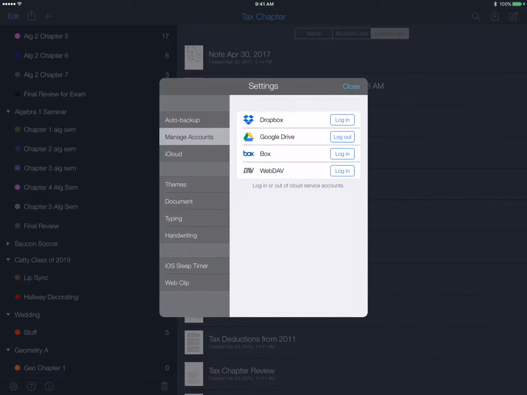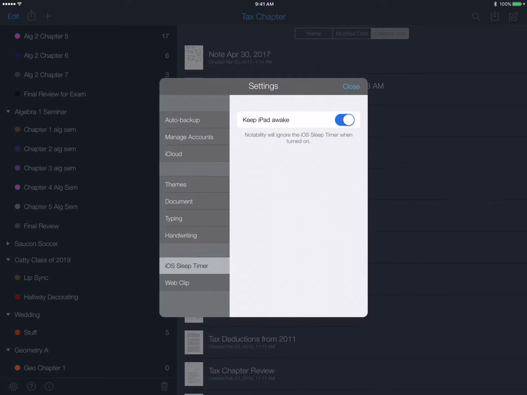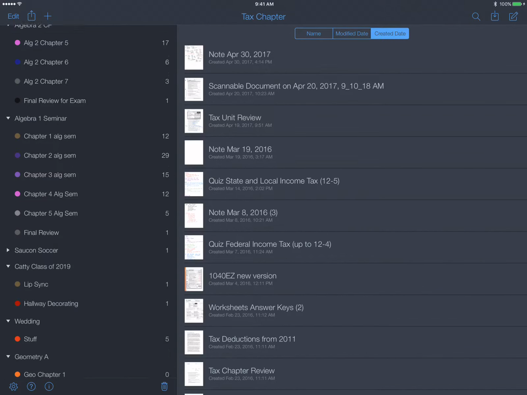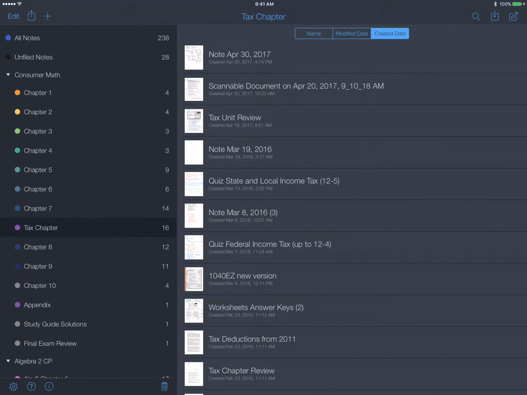You can talk about manage accounts. You got different ways to connect things. You can auto back up to the iCloud. You can put it into Google Drive. You can have themes, document typing, handwriting. I mean, all kinds of different options, guys. I actually turn this one on, the iOS sleep timer. I keep it awake so that it doesn't time out and doesn't log me out of my iPad while I'm working. It's very useful. Really easy to name things.